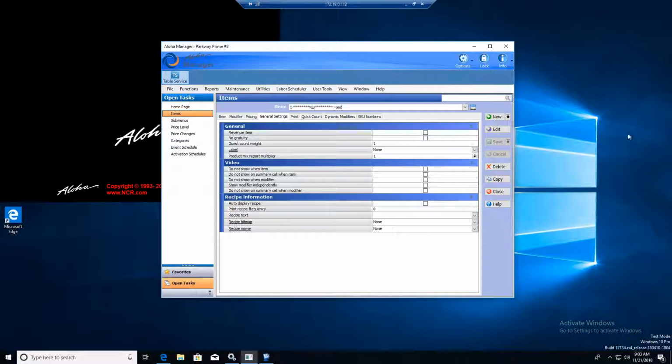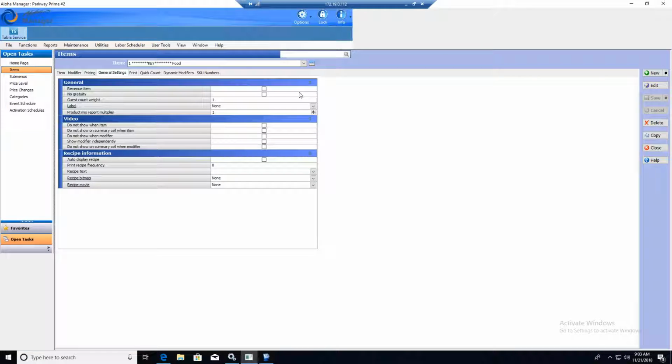Let me move this out of my way because you probably can't see, but I got a meeting thing here. It's kind of blocking my view. So okay, there we go.